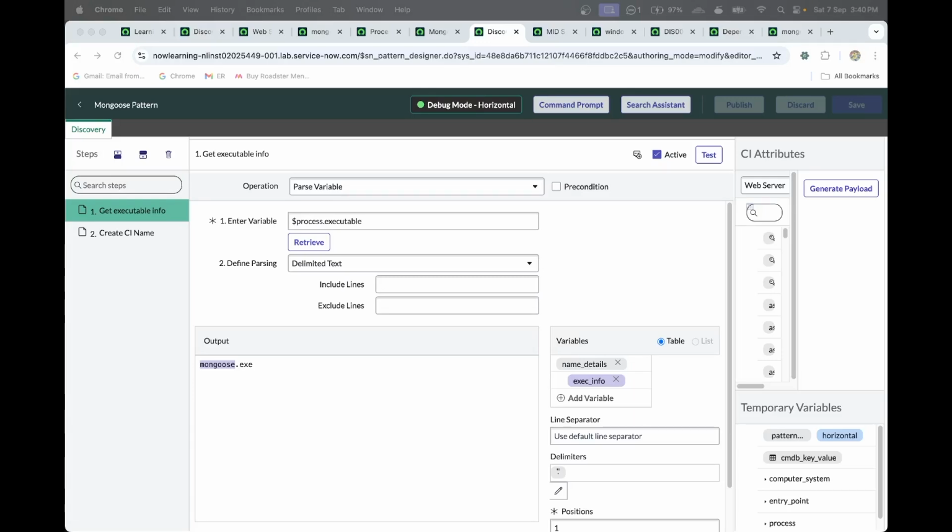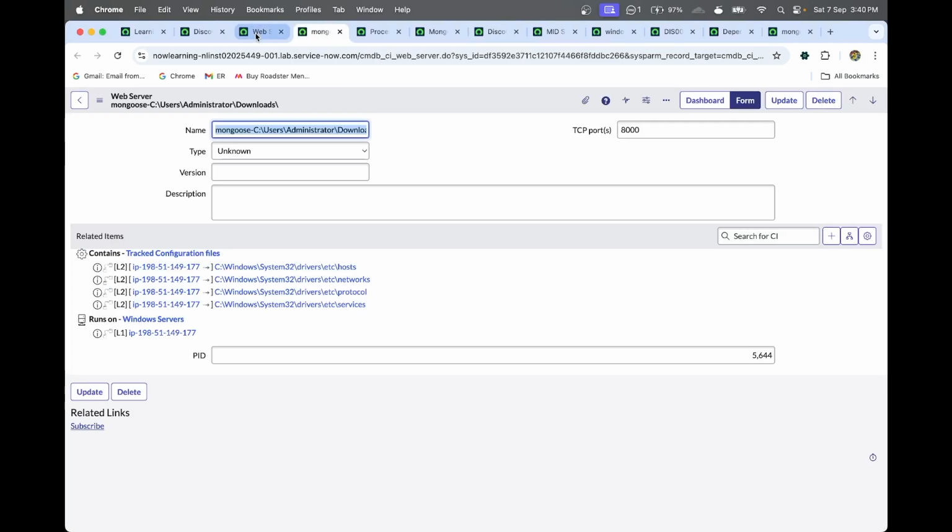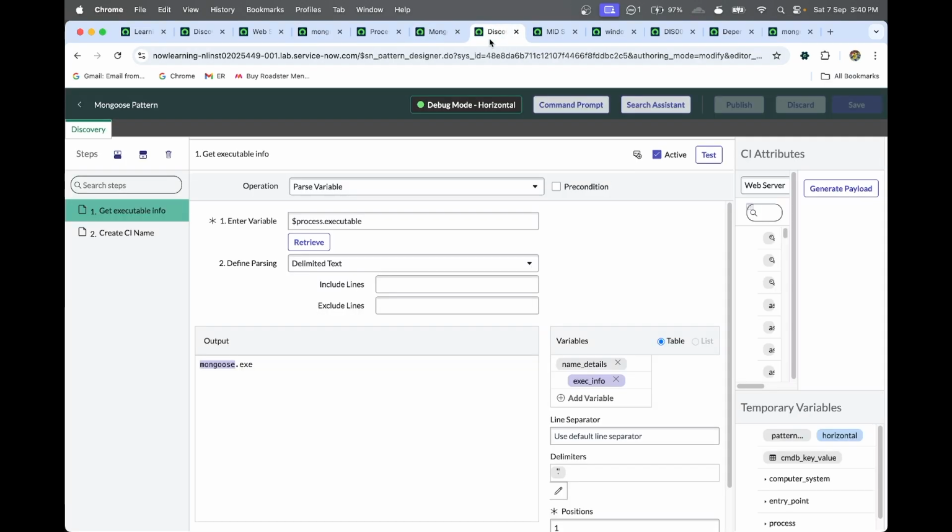Hey everyone. Last class we saw the application discovery pattern. In that class we wrote the steps for the mongoose web server, so that in the mongoose web server we can populate the paths in the CMDB web server. Today we are going to see the same mongoose web server with some further requirements.